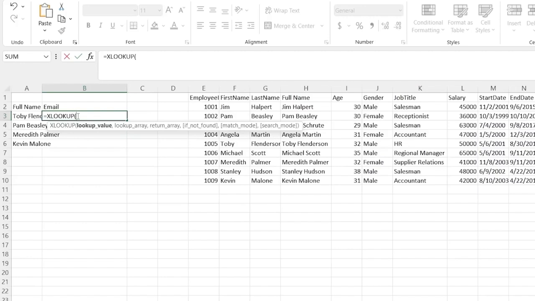So let's start really quickly with how to use it very simply with the lookup array and return array. We're going to give it our lookup value. Toby Flenderson right over here in A3 is going to be our lookup value. So that's who we're going to be searching for. Now we're going to hit comma, and now we need to input our lookup array. An array is basically just a range. This is where it's going to be searching for that value. This is where it searches for A3. So here's Toby Flenderson. Here's Toby Flenderson. So it will find it in this array right here.